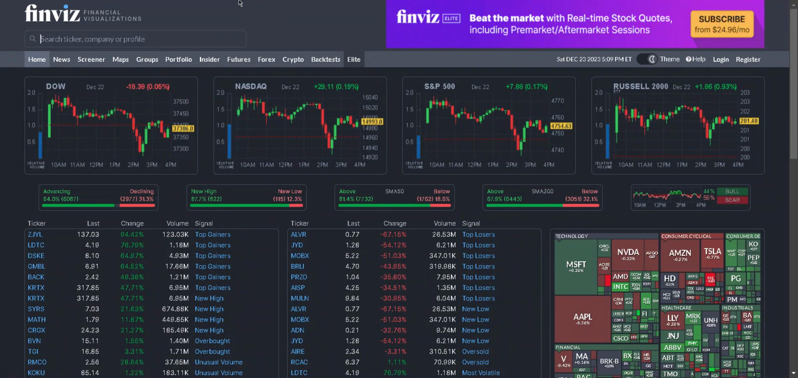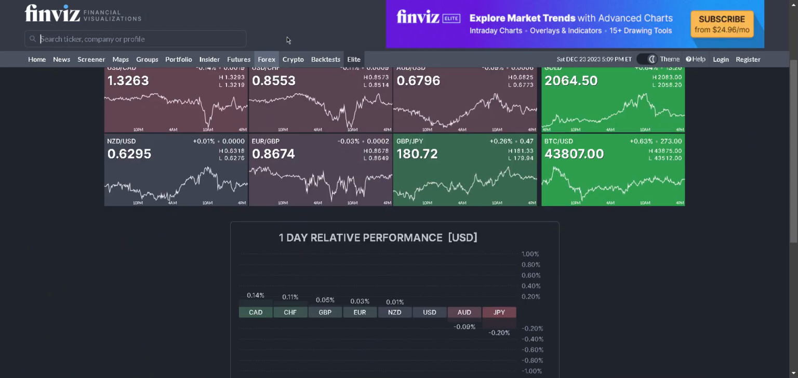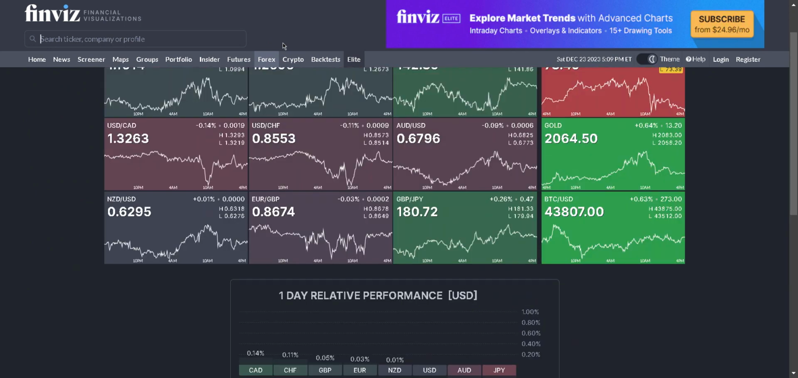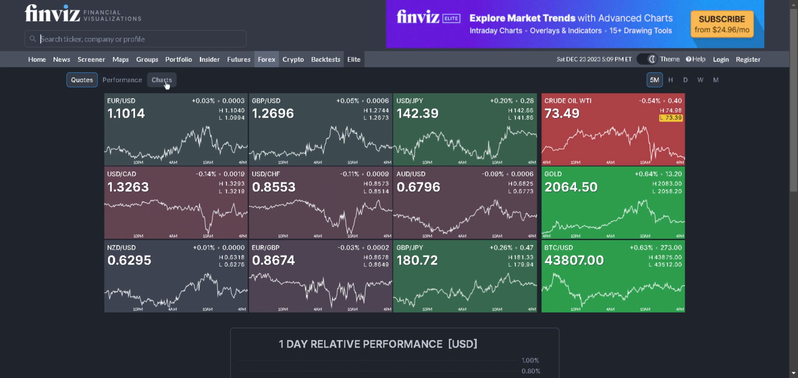What you want to do is go on finviz.com. That's the first step. Second step, because we are now using Finviz for Forex, you're going to go ahead and just select Forex here. And then this is what we have right here, right? We have the quotes, performance, and charts. We see some decent numbers right around here. This is not what we're going to use.